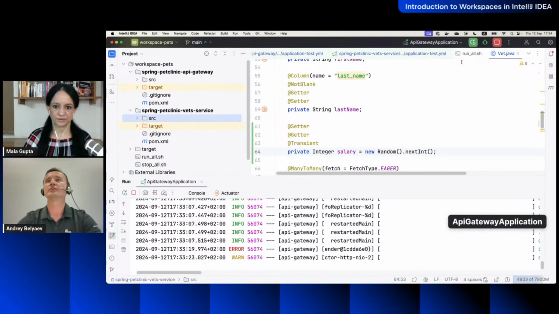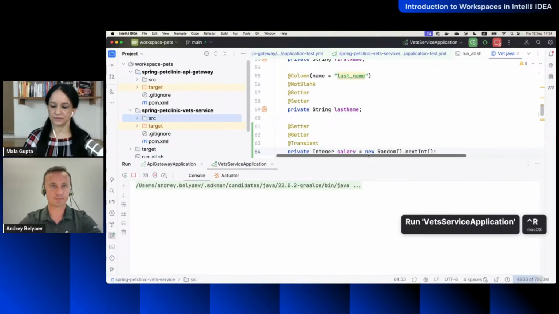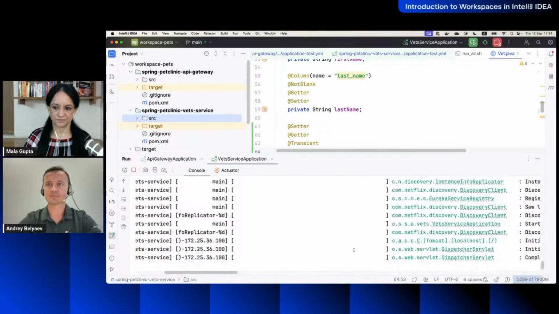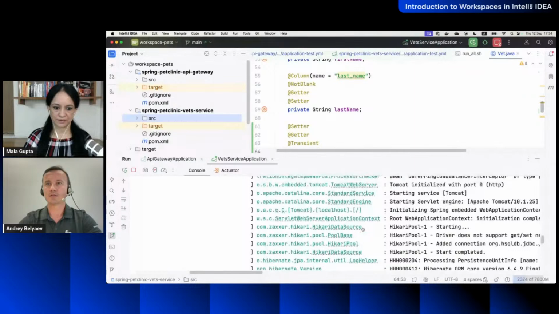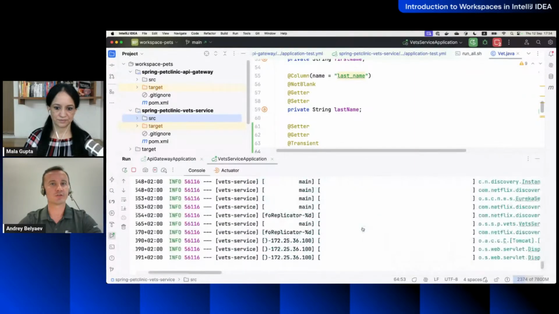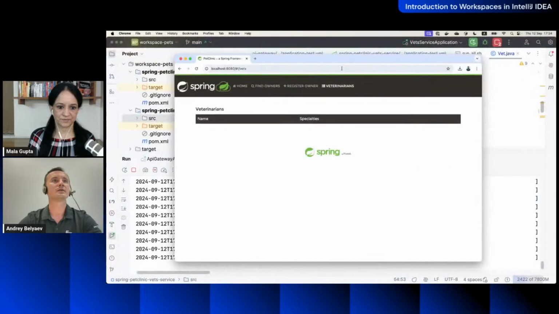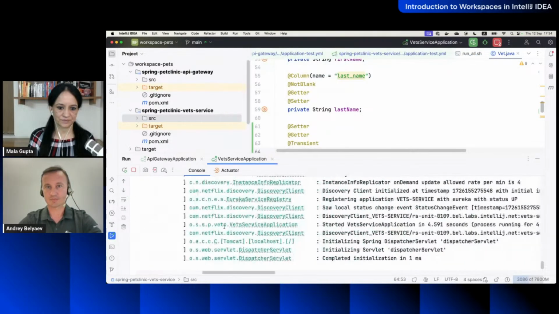So veterinarians, let's start them. I believe we are good to go, and all the veterinarians are here. So let me check whether or not we have our veterinaries. Not yet, but after some time, I think our discovery will fix it.